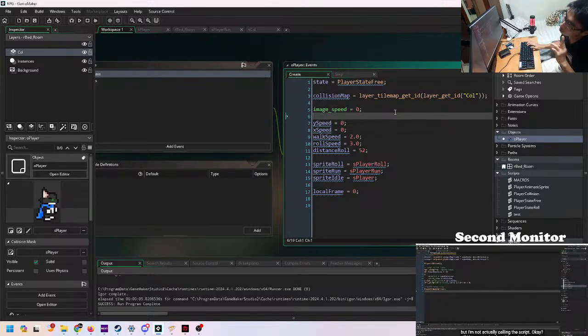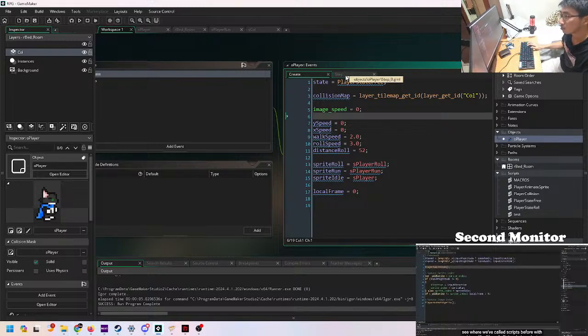Now, I've written the name of the script here, but I'm not actually calling the script. If I just come back to this script here, you'll see where we called scripts before, things like player collision. Where I put player collision, open bracket, close bracket, semicolon, that calls the player collision script, and player animate sprite, open bracket, close bracket, and that calls the player animate sprite script. But that's because I put these brackets at the end here.